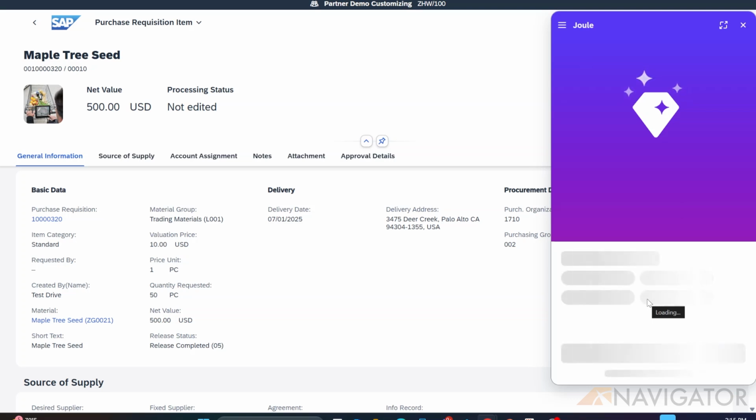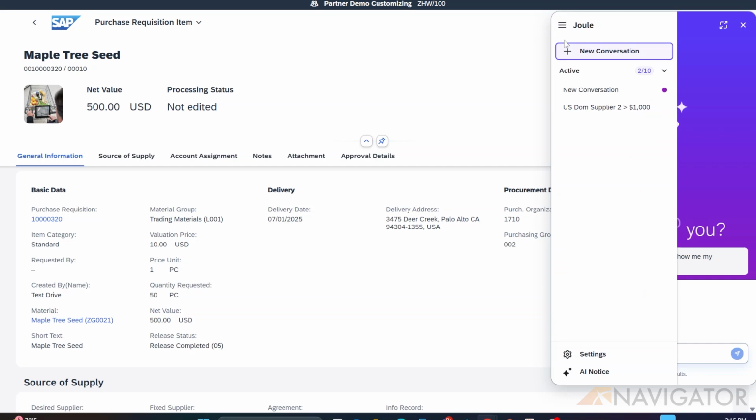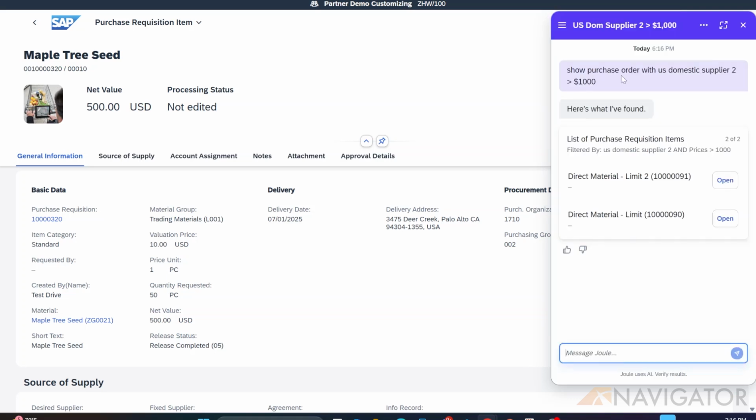I can also, if you notice on the last screen, and we'll bring that back up, I have the ability to save or rename my conversations. So this is saying, hey, show me purchase orders with a U.S. domestic supplier that are greater than $1,000. And it's going to go out and find that information for me.